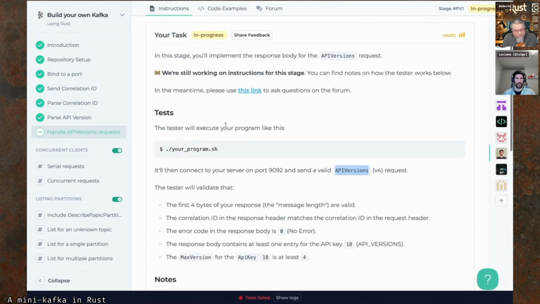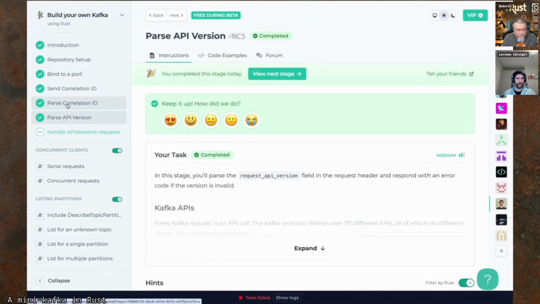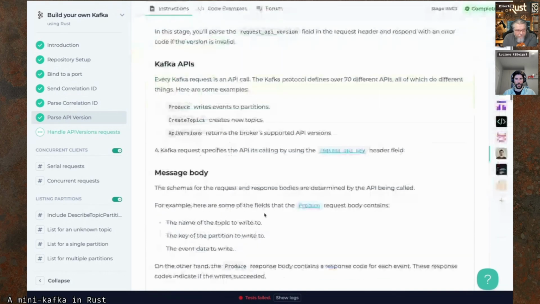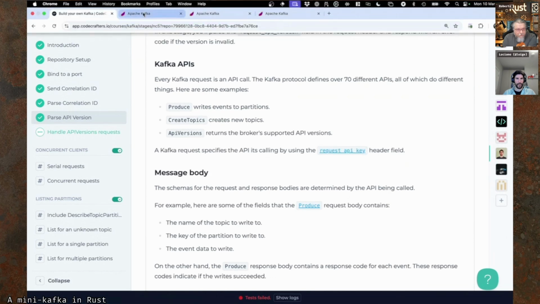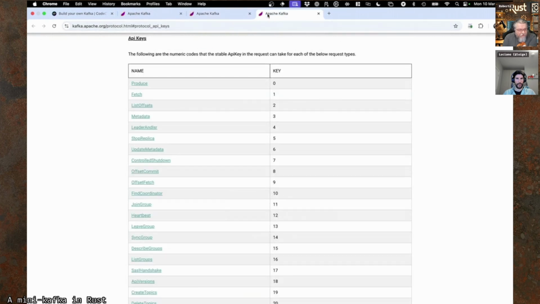So this API version, what is the specification? I think there was a link here somewhere. Request API key header field. So let's see. Is that the one we had already opened before? No, that was the errors. No, those are the errors. These are the error codes again. Yeah, there we go.